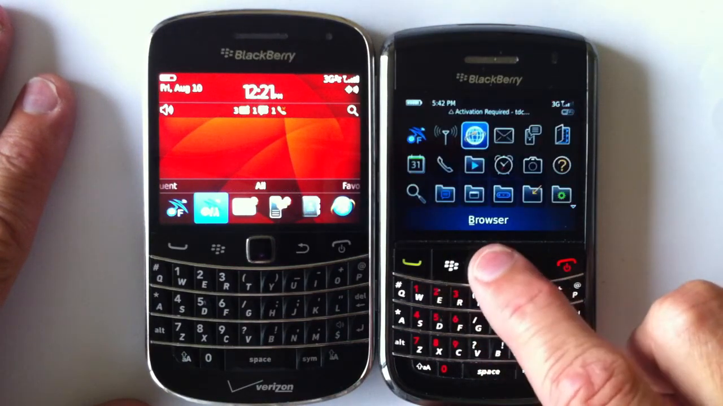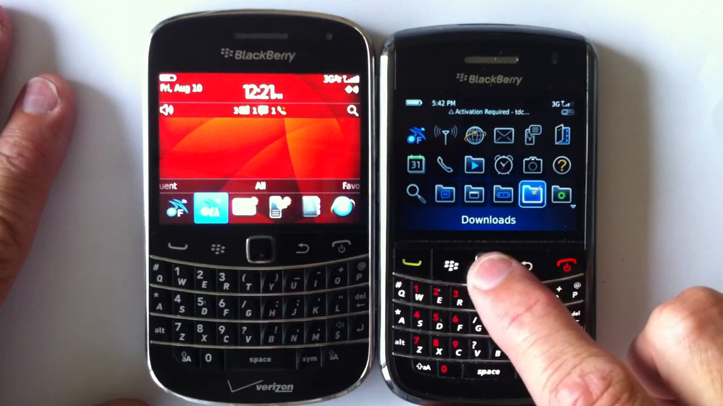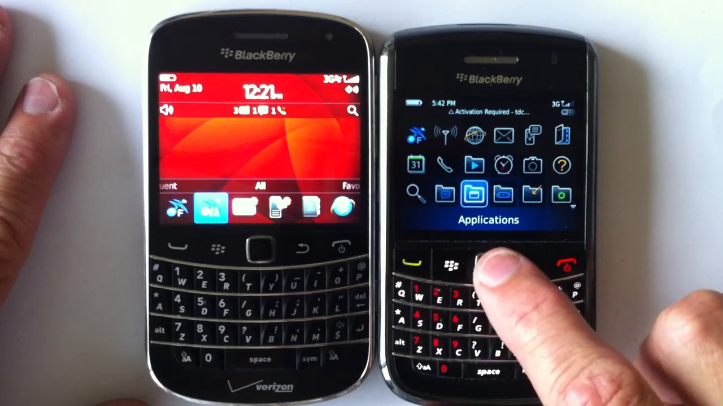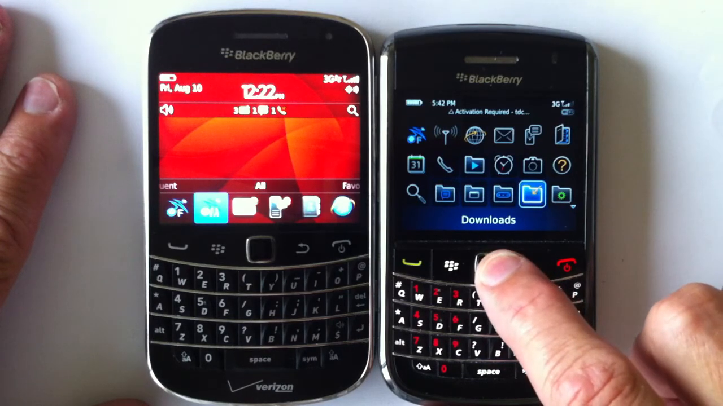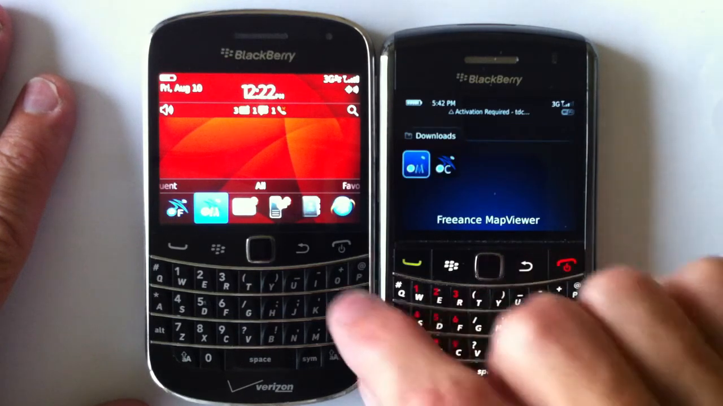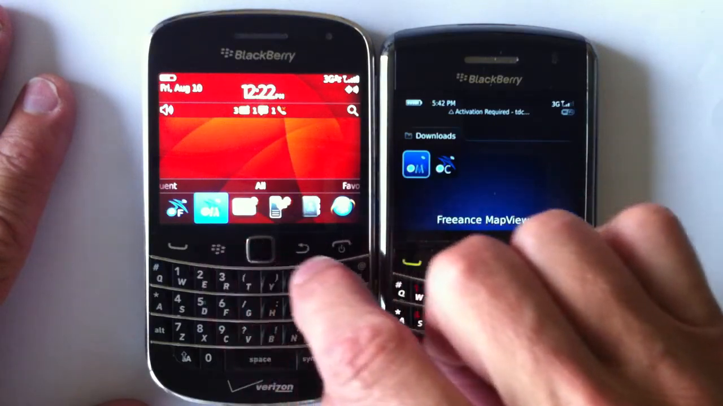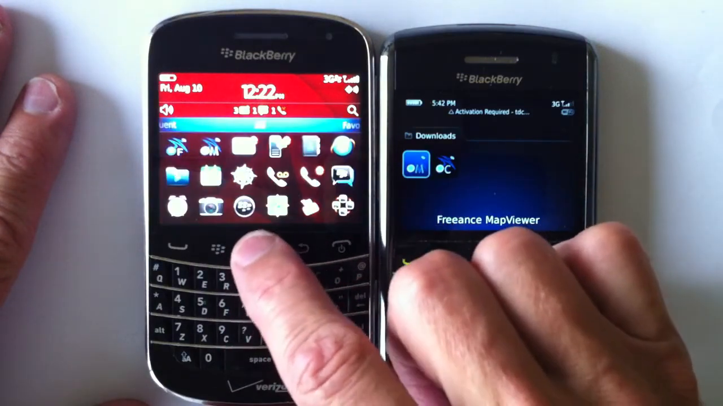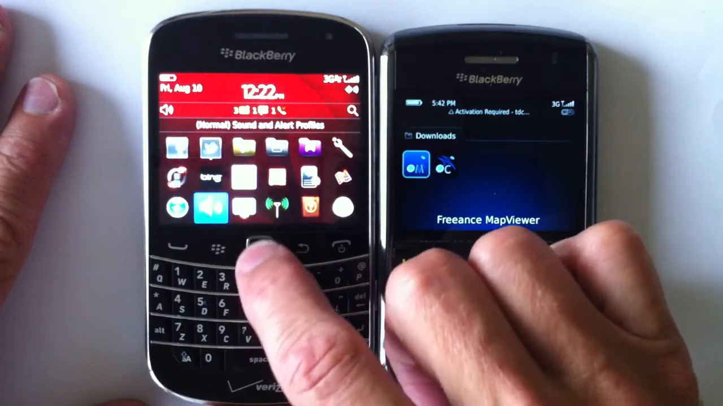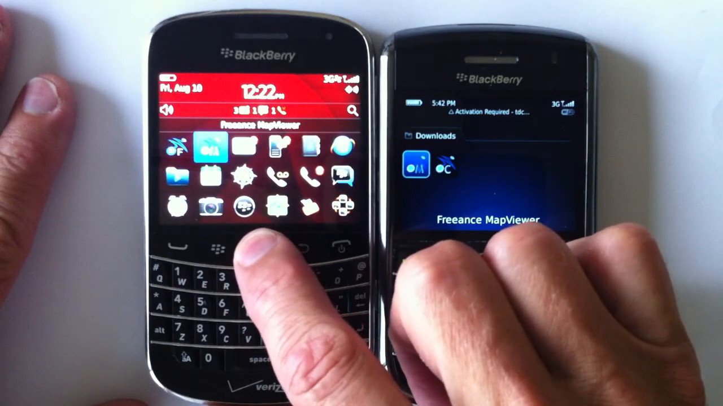Now in some cases, like in the 9650, it's going to be in the download folder, or possibly even the application folder. Just go to the folder and look for it. If it's not on the front desktop, go ahead and click on it.